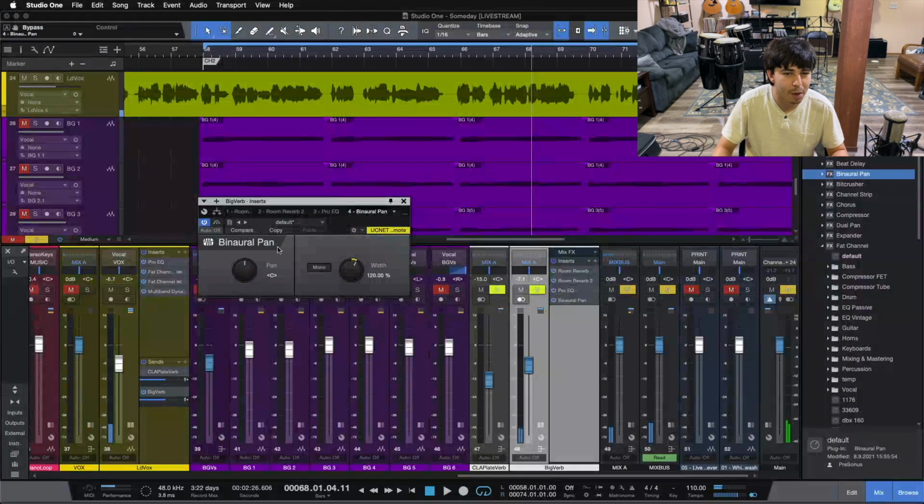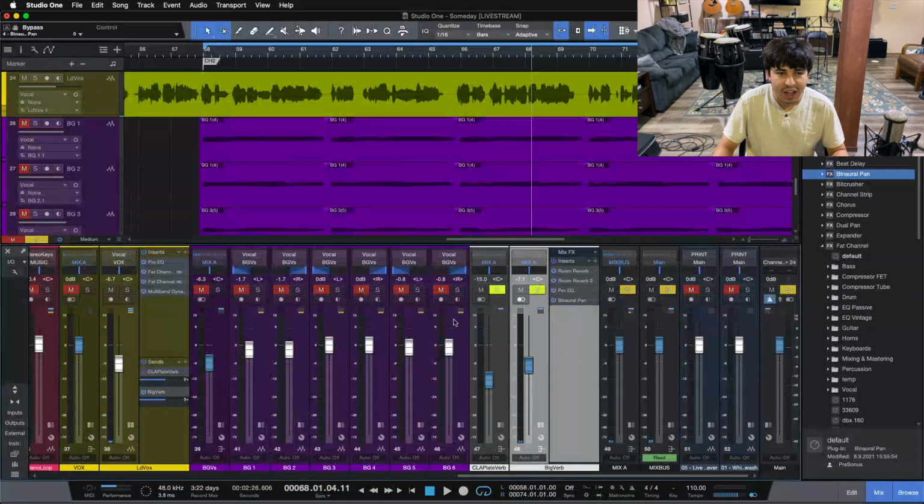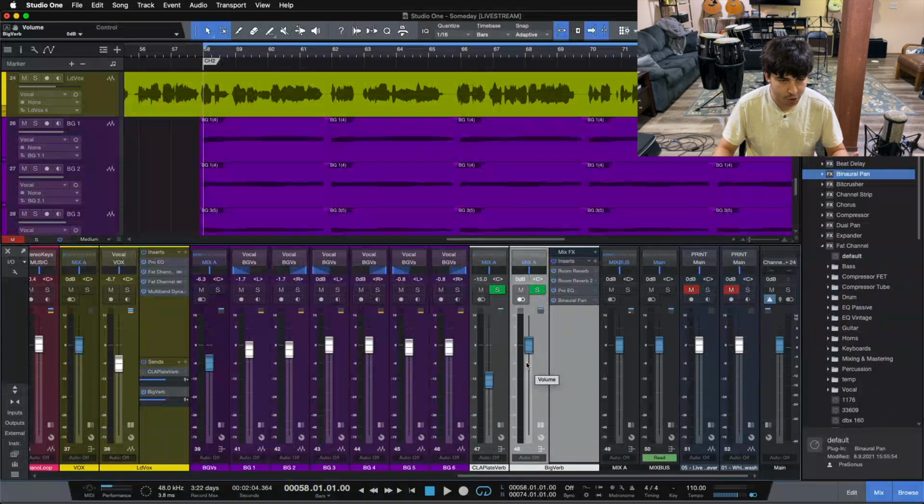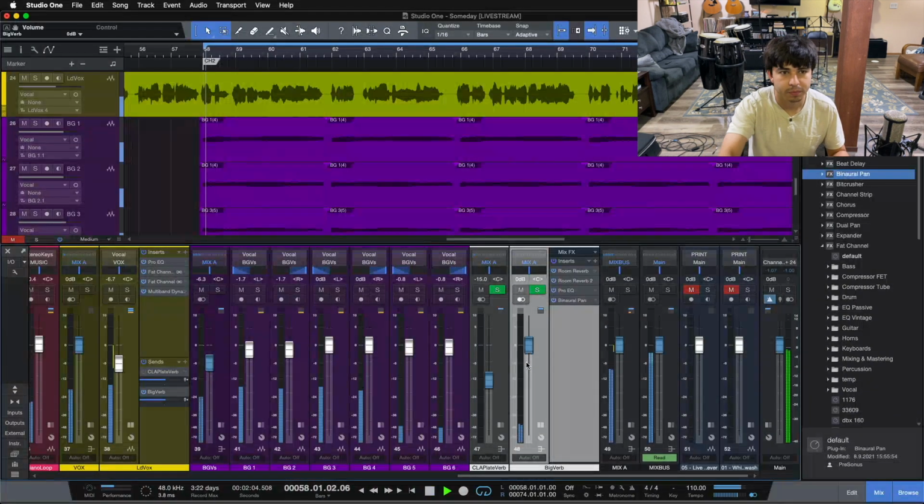Just widening it by about 20% there. So we're going from 100 up to 120%. Let's mix this back in. So I'm gonna bump it back up to zero so we can hear it at full volume inside the track here. And then we'll tuck it back and mix it in with the vocal here. So here's both reverbs going as well as a widening plugin on the end.